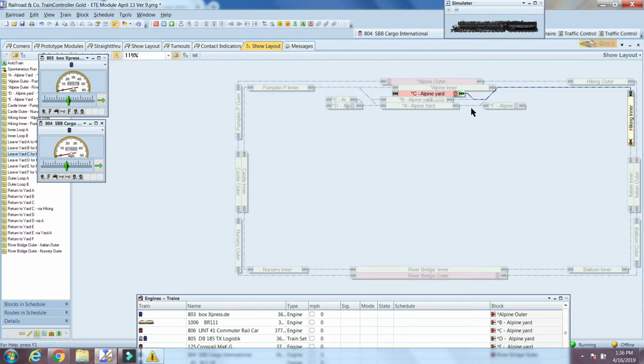Okay, so all these yard schedules are going to have from the starting block a green block, and they're going to run out to hiking inner, and they'll have an orangey brown termination point. If I do leave from yard B, you can see it's identical in the sense that it has a different start block and then the same ending block. Leave from yard A, same thing. Leave from yard D, it says, okay, you've got to go through yard A and then head out.